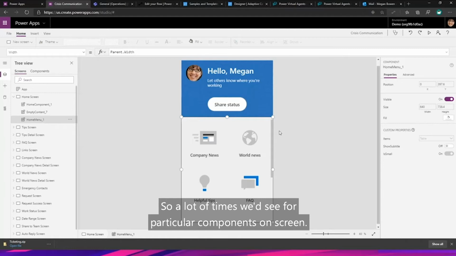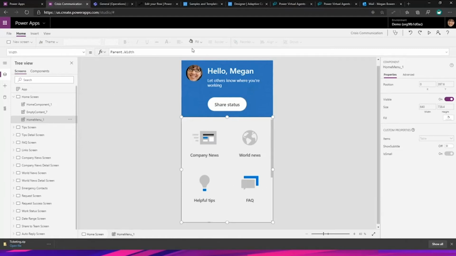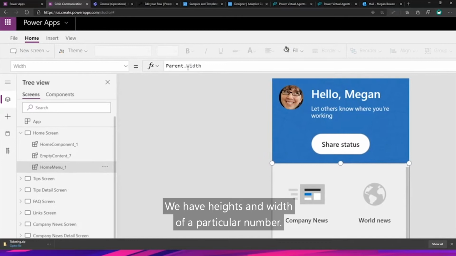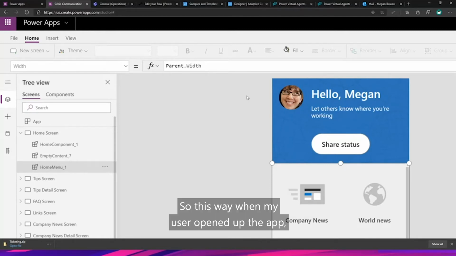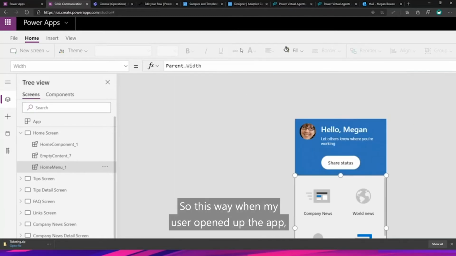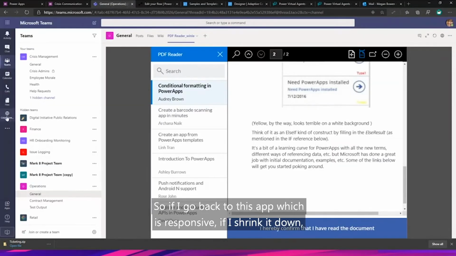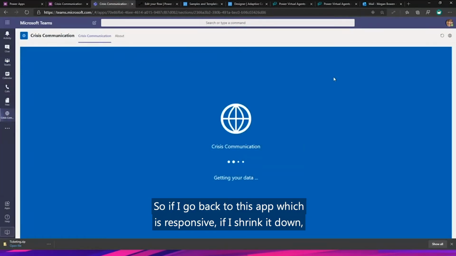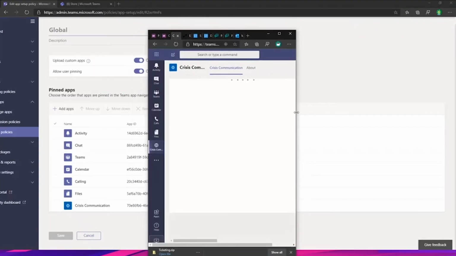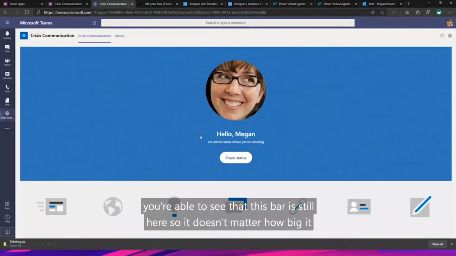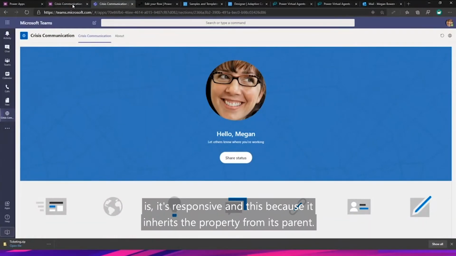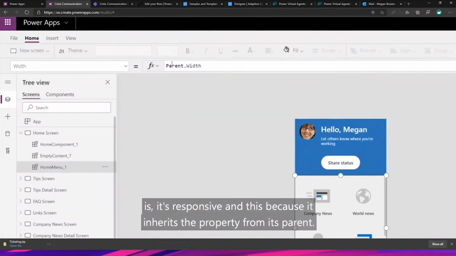So a lot of times we'd see for particular components on screen, we have heights and widths of a particular number. But now, because we want it to be responsive, we have to change it to Parent.Width. So this way, when my user opens up the app, depending on how big the browser actually is, so if I go back to this app, which is responsive, if I shrink it down, you're able to see that this bar is still here. So it doesn't matter how big it is, it's responsive. And this is because it inherits the property from its parent.